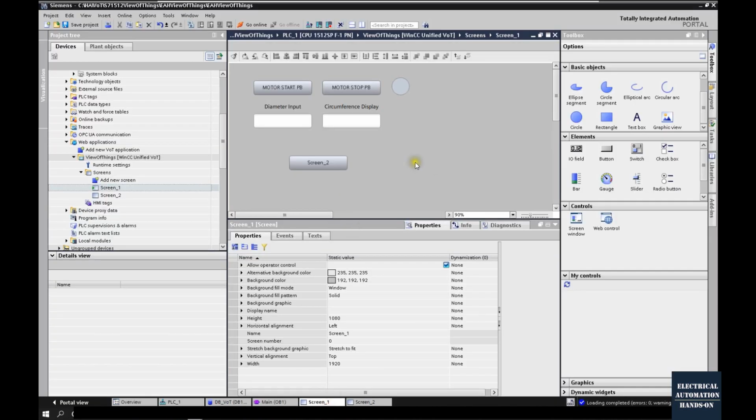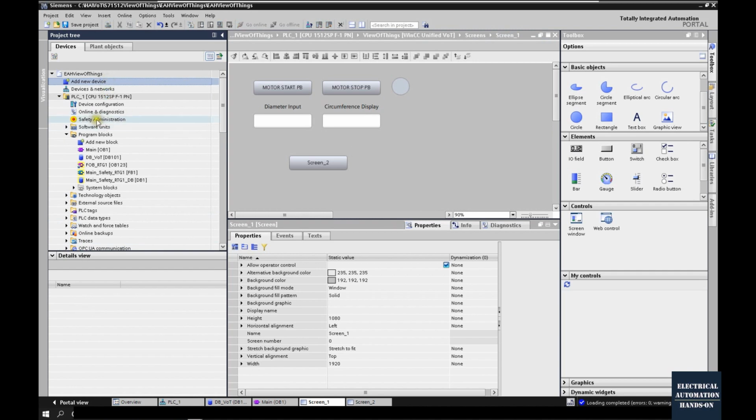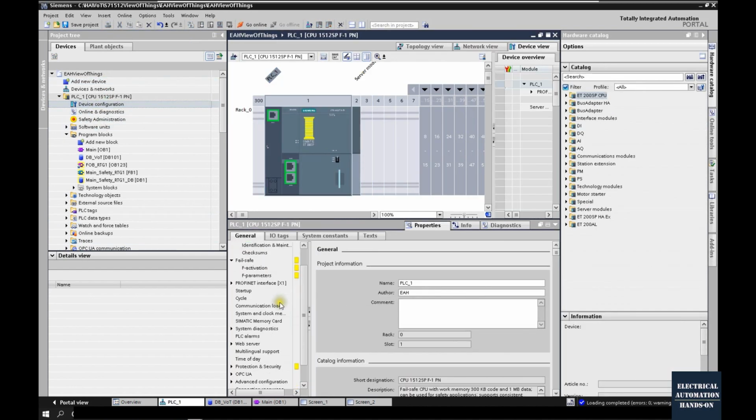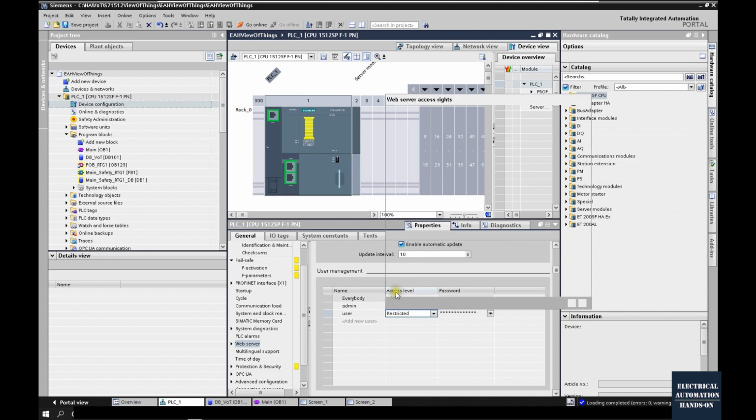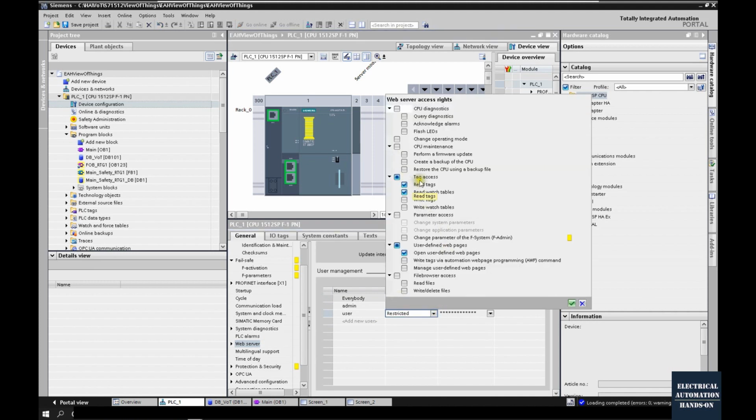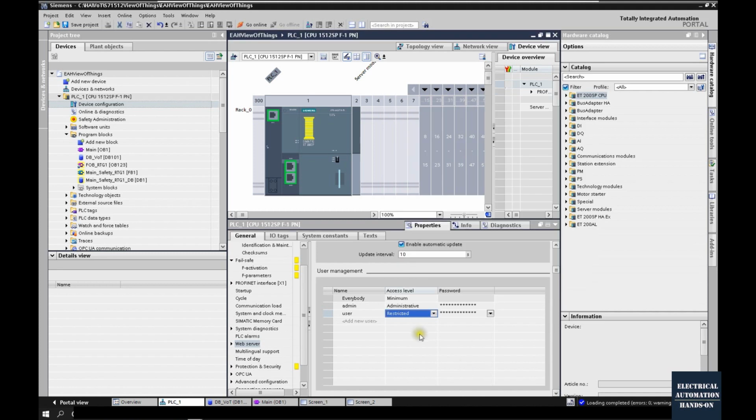Okay, if we quickly recall, go to the CPU properties, and if we quickly recall at this web server, we checked this, right? The user from this access level here, we only assigned the read tag and only assigned the open user-defined web page. This is very useful. For the engineering level or maintenance level, we can use this admin user. And for the normal user, just for browsing, for view only, we can assign a user with just those properties.